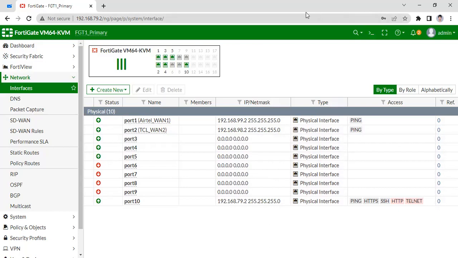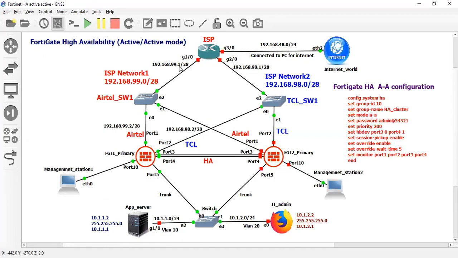So if I show you, 192.168.99.1 is the ISP interface IP address. This is the interface which is facing port 1 of the FortiGate firewall. And this is the TCL IP address.